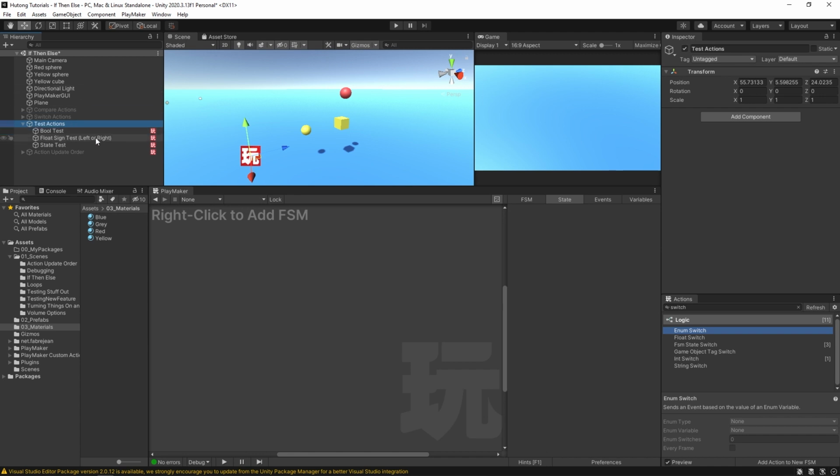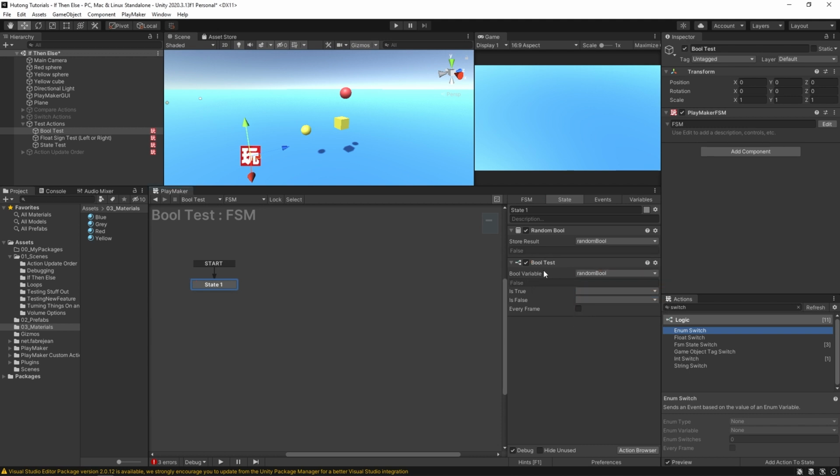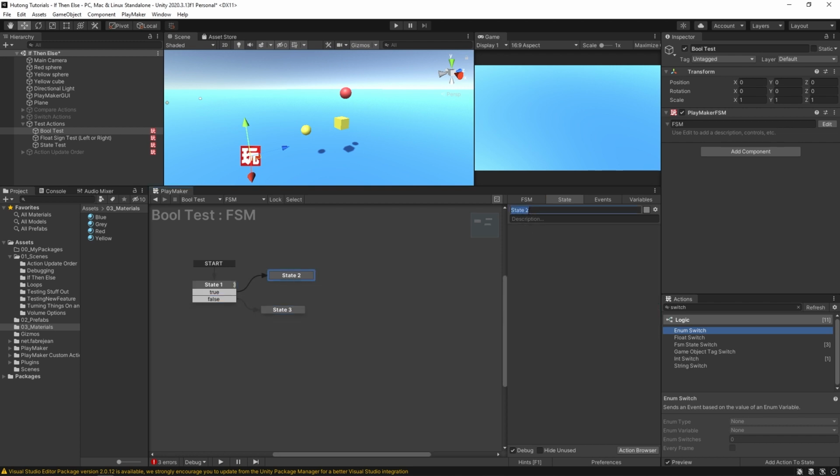Now, similar to compare and switch actions, we have test actions. So you're probably familiar with the Bool test. We also have a float sign test and a state test. So a Bool test, it just tests whether or not a bool is true or false. So if we store this random bool variable into random bool, and then we test that random bool variable, if this bool variable is true, then send off to true. Else, otherwise, send off to false. Okay, so this one's true, and this one is false.